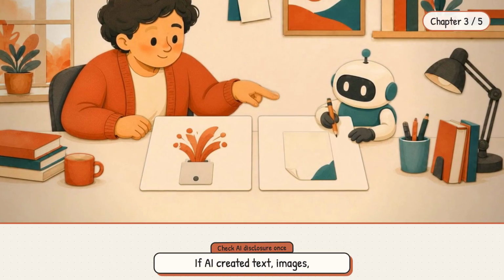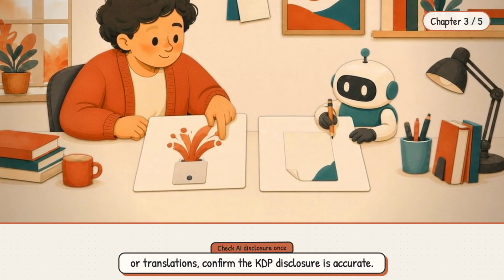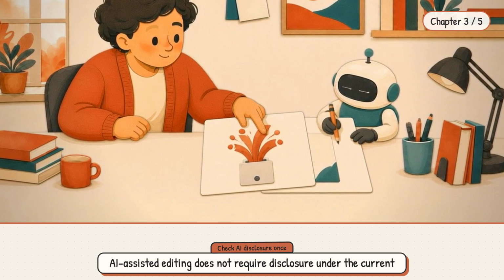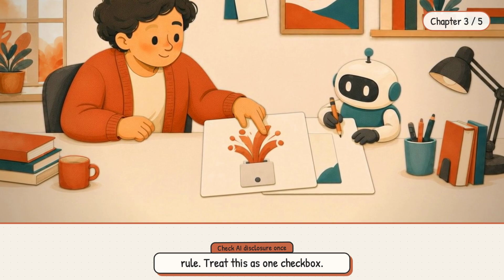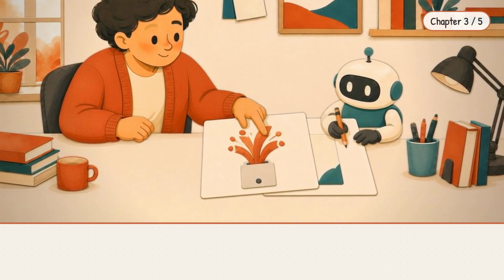If AI-created text, images, or translations were used, confirm the KDP disclosure is accurate. AI-assisted editing does not require disclosure under the current rule. Treat this as one checkbox. Do not assume every review problem is about AI.